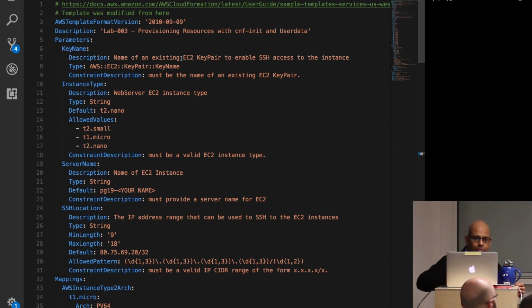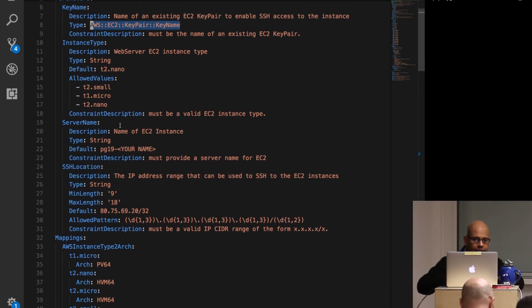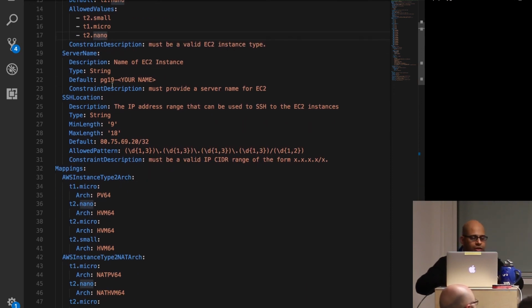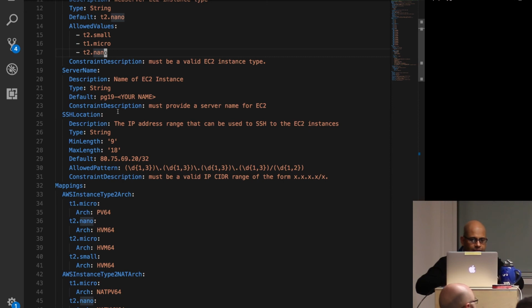So what we'll do is we've got parameters here. We've got a type here called key pair, which gives you the list of the key pairs. Then we have instance type, and what we've done is we've created a list, a string list of allowed values. The only one we chose was nano, but you could have chosen micro or small. That was available. And this particular parameter, server, is pretty much the same as the S3 bucket.